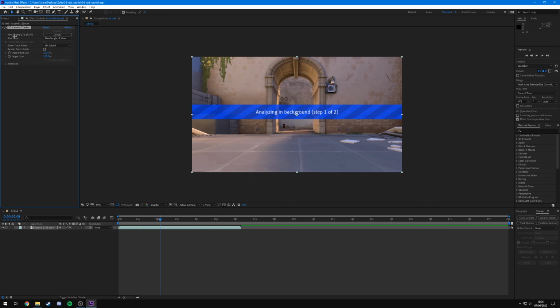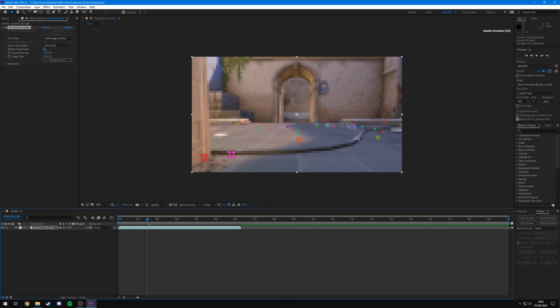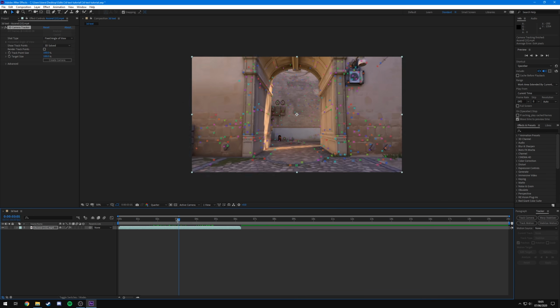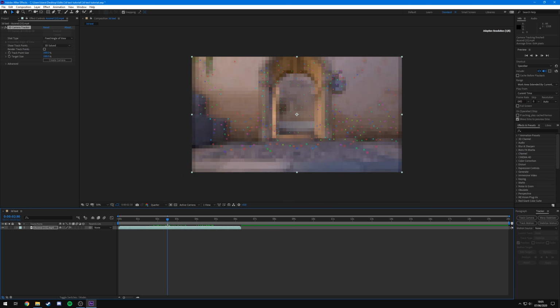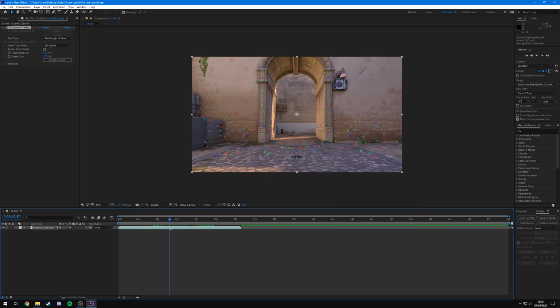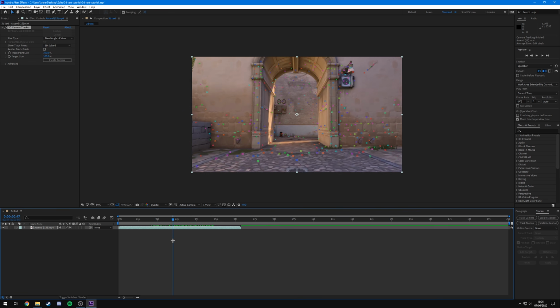Okay, so as you can see it's 99% done, and it's going to solve the camera, and you'll see in a second it's going to put up all these little dots. If we scroll through, they should all be tracked to certain points within the cinematic. I want my text to be inside of this arch, so I'm going to look for some points in here which are there throughout the entire cinematic. So I'm just going to go back and forwards and see if I can notice any points that stay there the whole time.